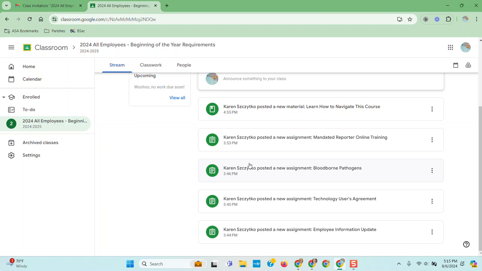So that is pretty much all you need to navigate through Classroom back and forth to open your assignments and mark them as done. So go ahead and knock those out before the due date, and that way you won't continue to be reminded to finish your assignments.